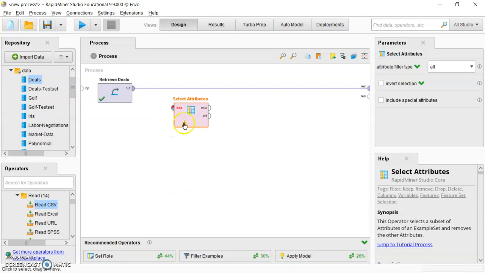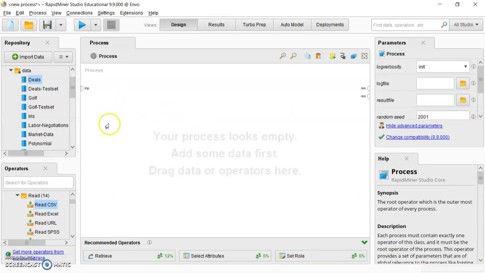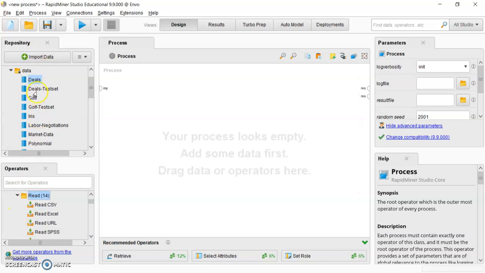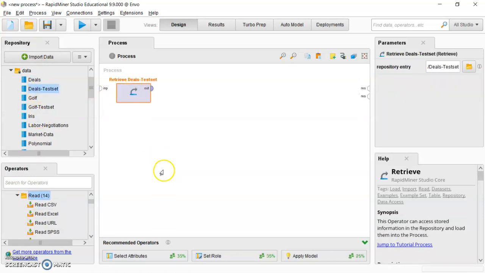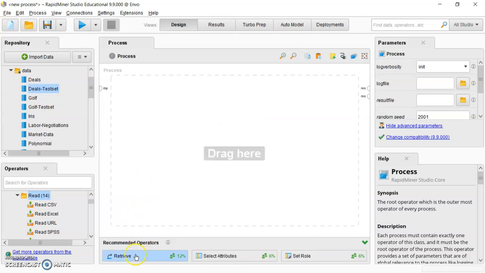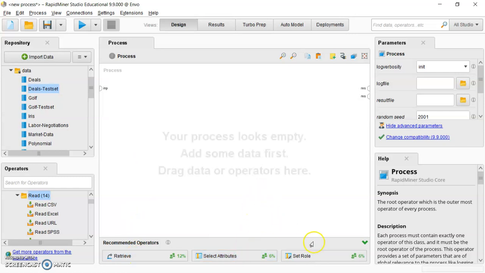In the case, for example, if I were to change this to a different operator, like, let's see, data access. So usually we have the retrieve. Do you notice that it changes down there? Let me just try again. So it's fresh, completely empty in our process view. It is suggesting you start with the retrieve operator, and then the select, and then the set row.